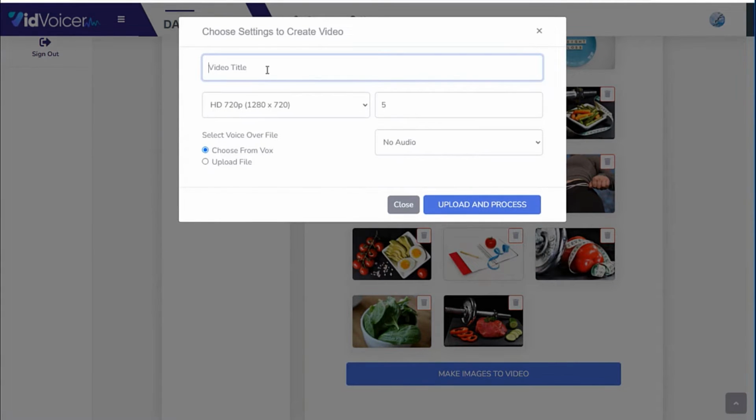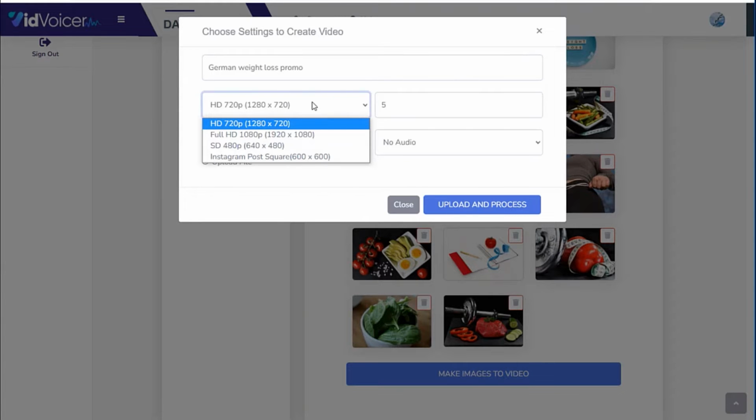We'll give it a title. So again, we'll just call this German weight loss promo. And then you can choose the size of your video anywhere from standard def to 720p to full HD 1080p or Instagram square. So let's go with HD 720p for the moment.